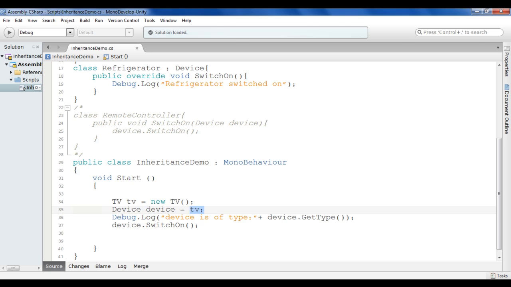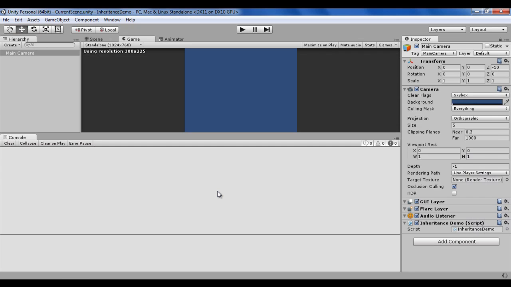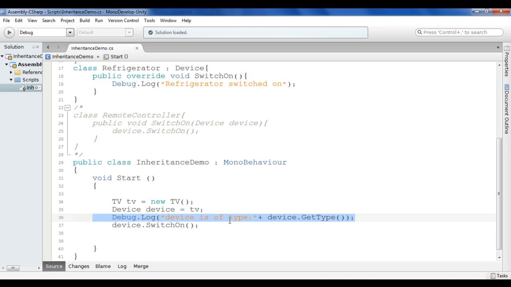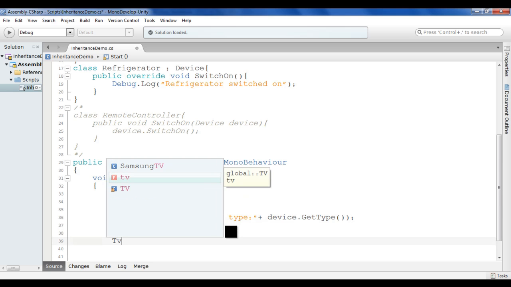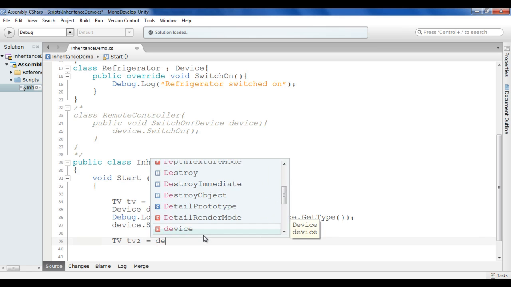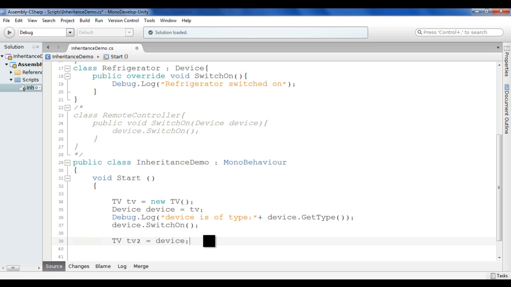If I save, come back to Unity and run and show you, first we get "device is of type TV" and next we get "TV switched on". You can see that "device is of type TV", "TV switched on". Now we proceed further and get something more. I can create a TV variable, let's take TV2, and I say here equal to device, semicolon.